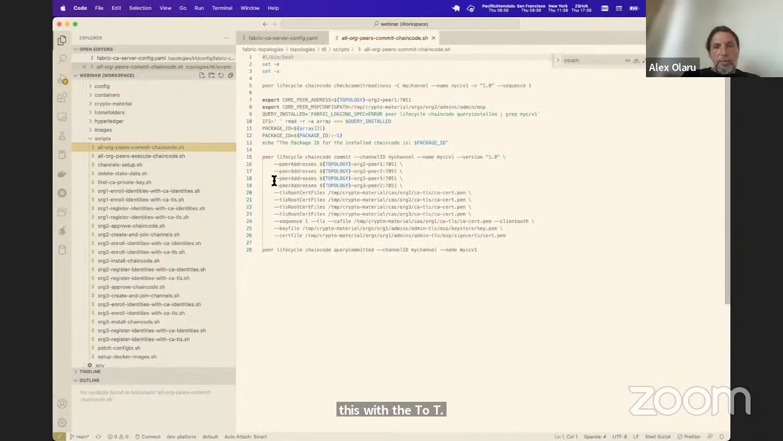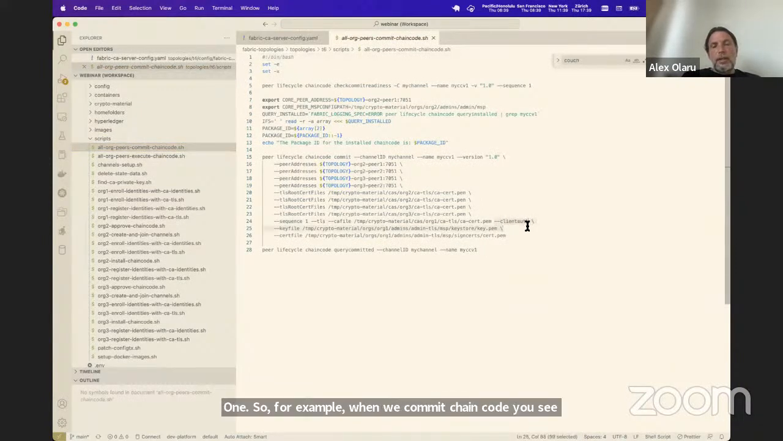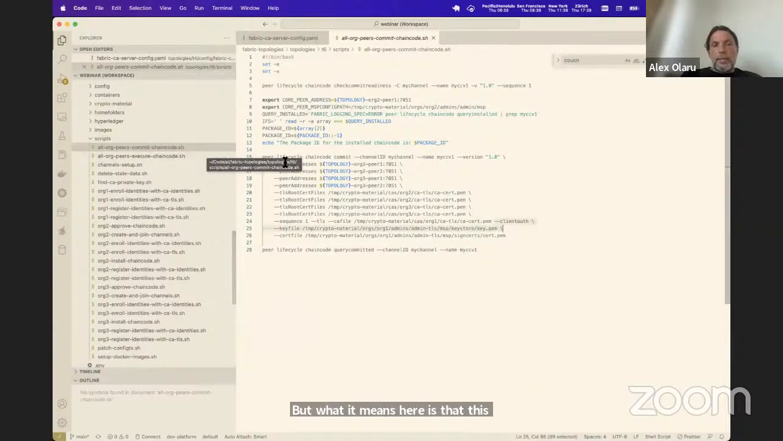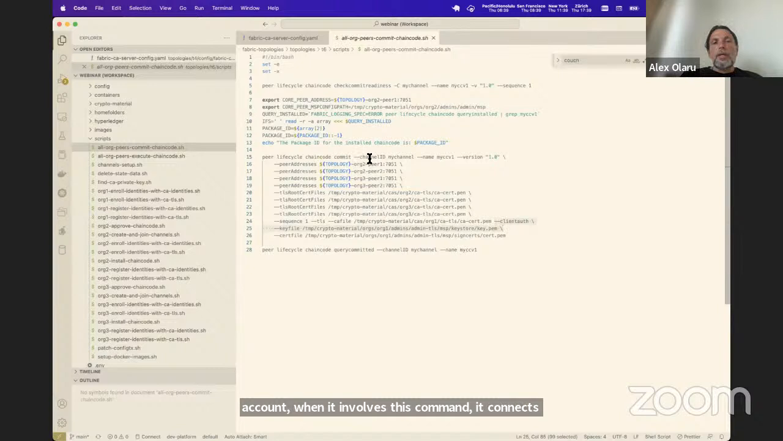So for example, when we commit chain code, you see this parameter client auth, right? You wouldn't see that in T1 because we don't use client authentication. But what it means here is that this administrator account, when it invokes this command, connects to peers and orders and so forth. It authenticates itself, and the way it authenticates itself is with this parameter. And then it has a certificate and a key file.